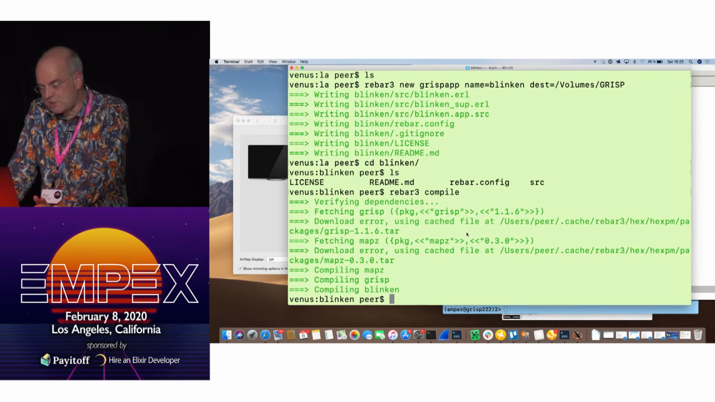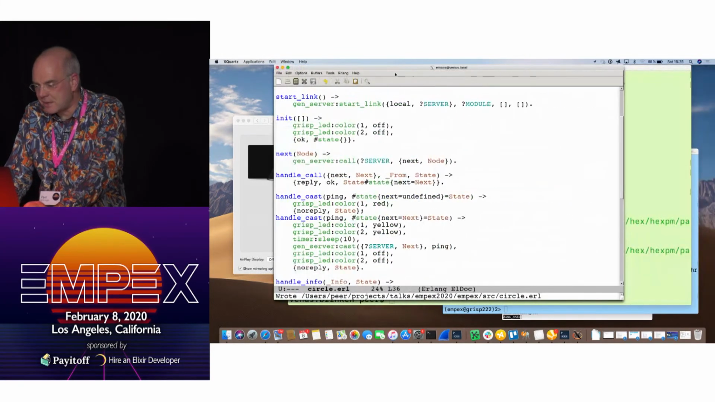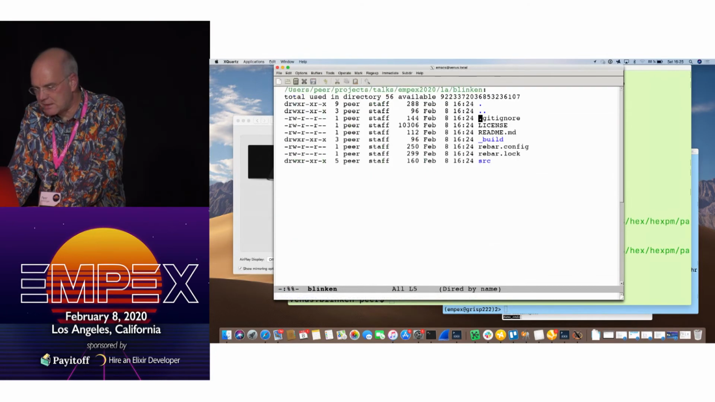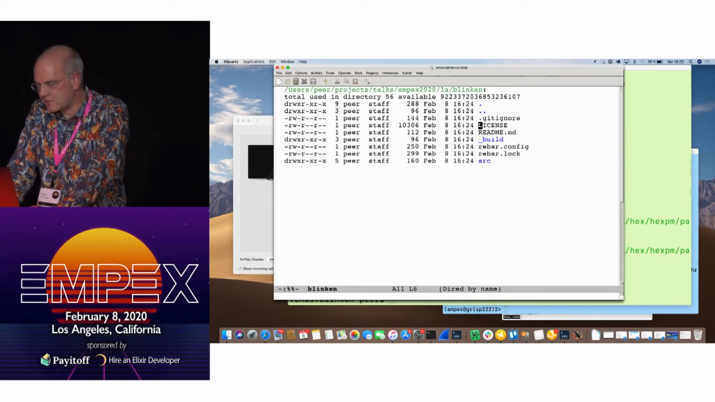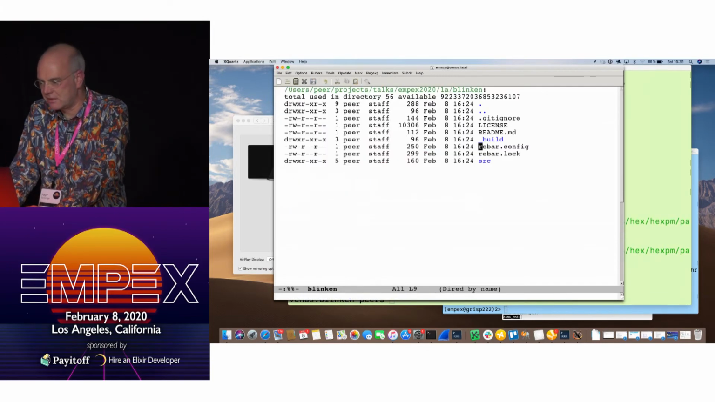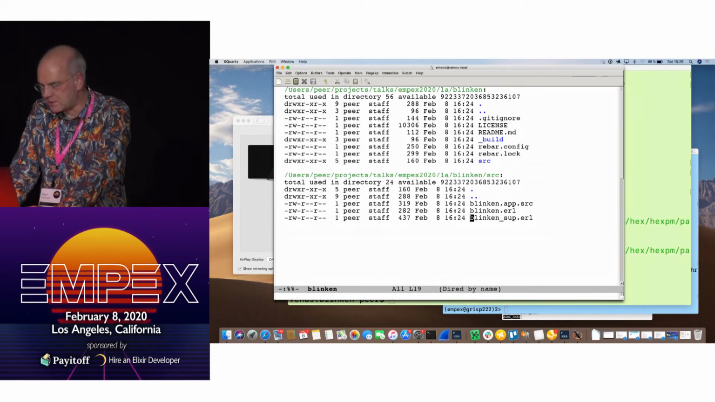But that's kind of boring because it's not doing anything. So let's get my editor, my sturdy Emacs, and then go into this directory, talks, MPEGs, LA, and Blinken. So that's how it looks. There's a rebar config, which is pretty easy. There's a GRiSP section here, which has the thing. And so that's kind of like the source thing.